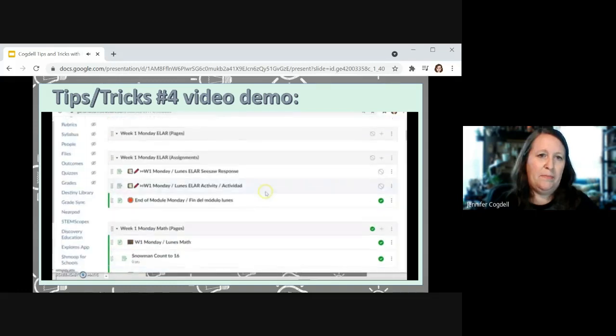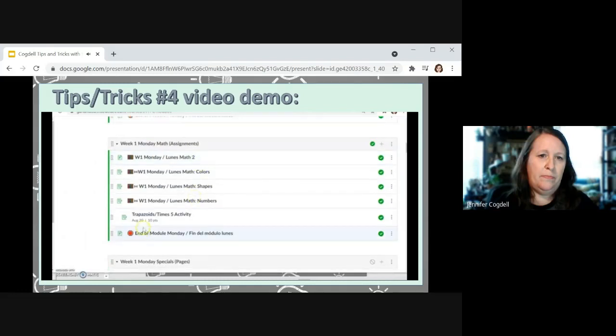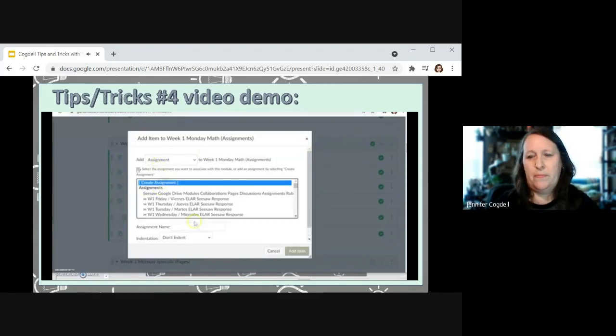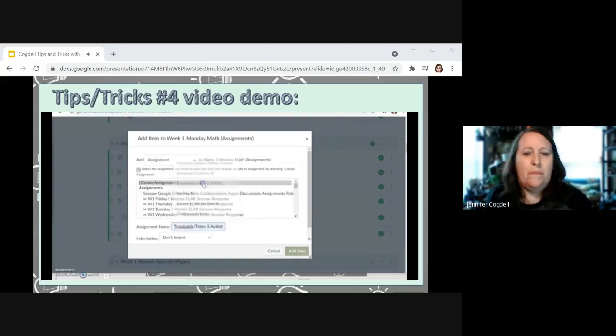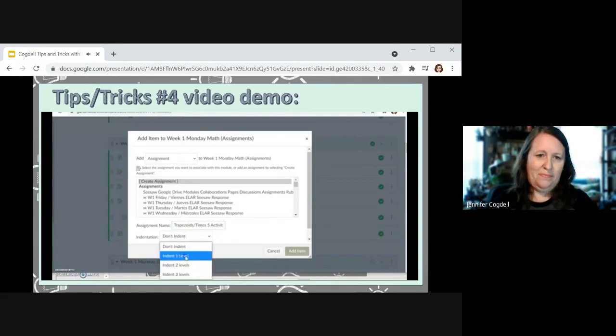So I'm in my modules. I'm going to go down to the week I would like the assignment. I already started one just to show, but I'm going to go to add assignment over here. You hit the plus sign, go to assignment, create assignment. Give it a name. I'm calling it, I hope some trapezoid. Help spell that correctly. Whoops. Okay. And then I'm going to indent a little bit.